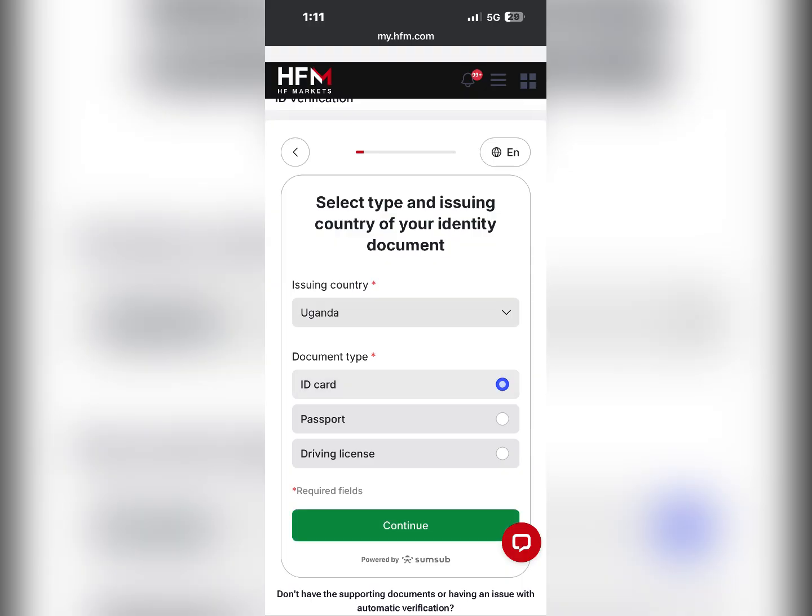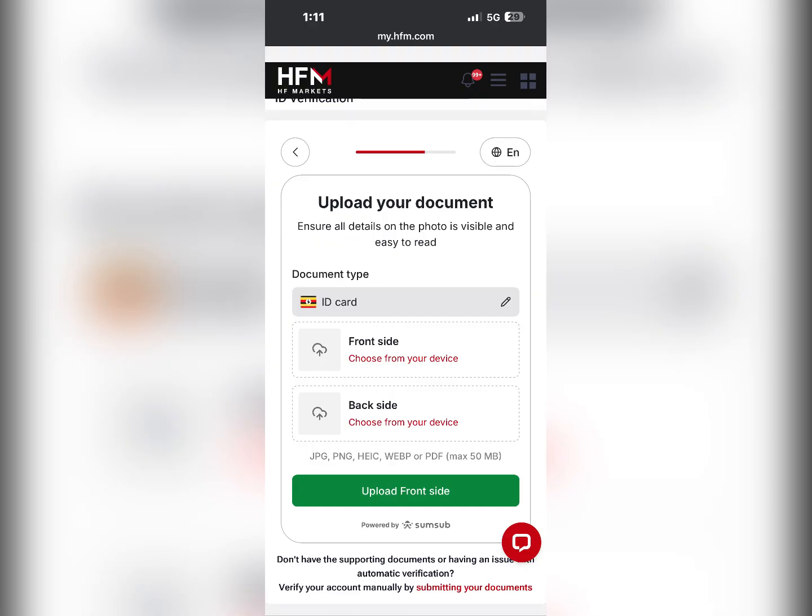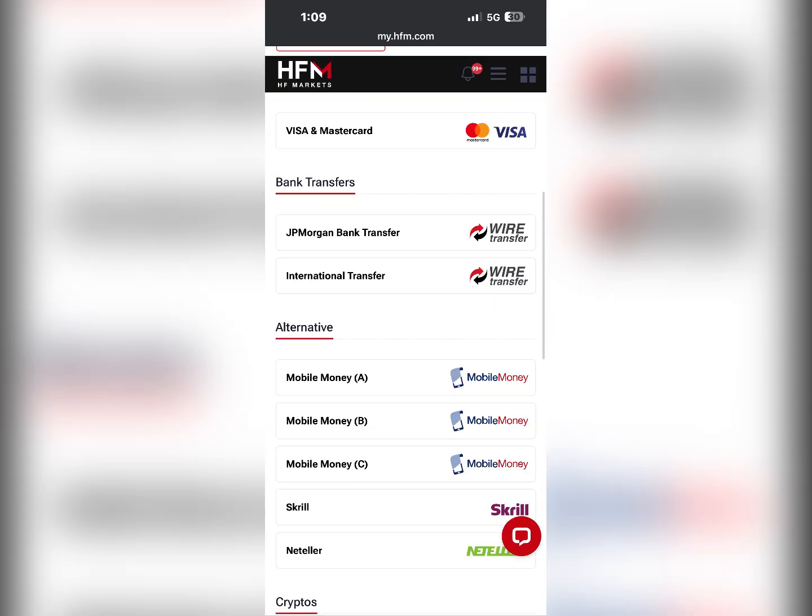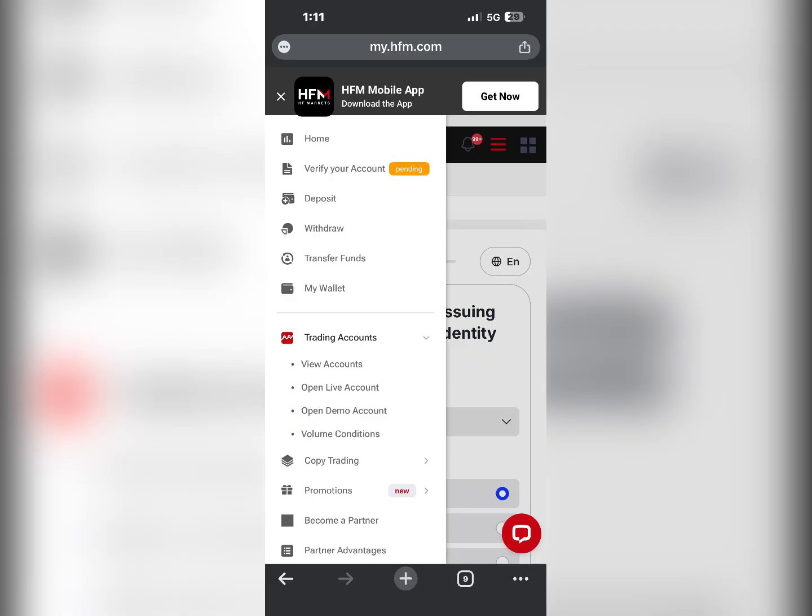Make sure you have a clear photo of the ID or of the passport. So click on the front side to upload the front side, the back side to upload the back side. And then once you upload them, the account is now okay. And now you can begin the deposits, withdrawals. As you can see, the system, everything is there.